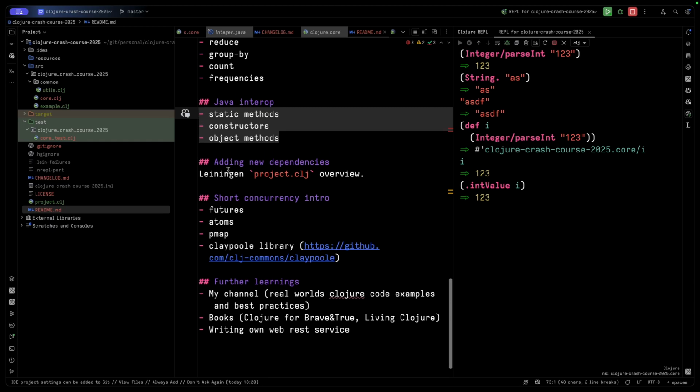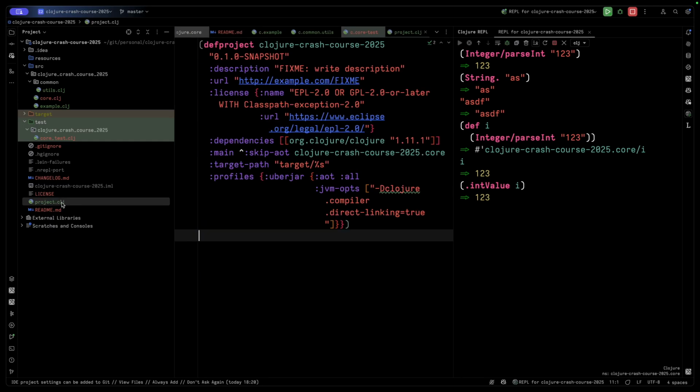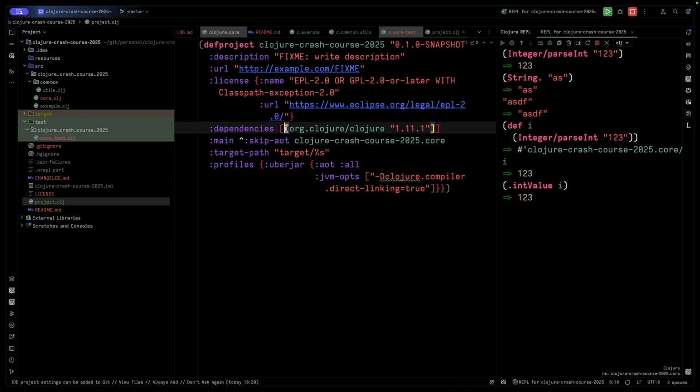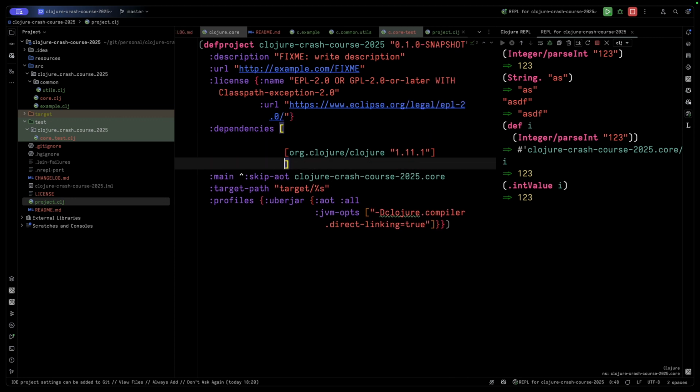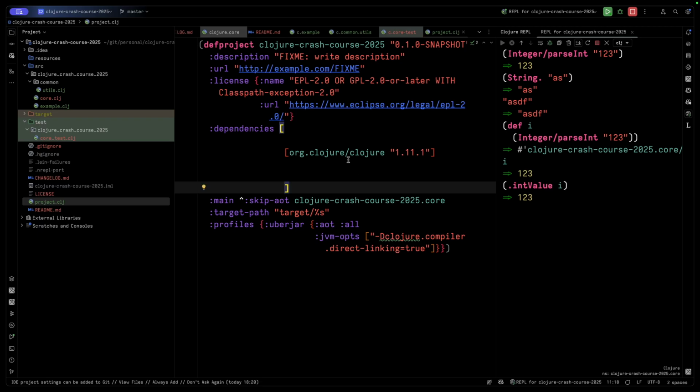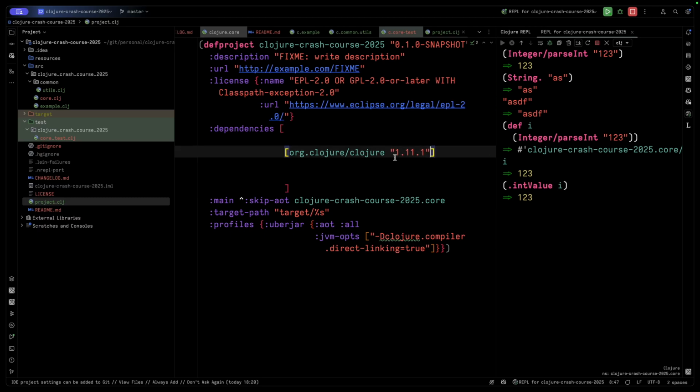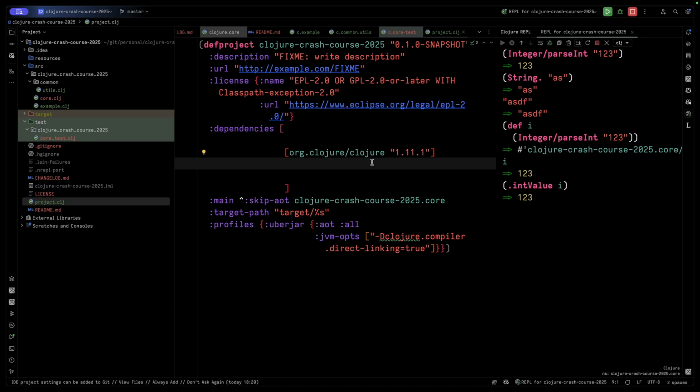So let's briefly look inside project.clj as we skipped that. The main section you're interested in is these dependencies. And as you can see, for now, we just have Clojure. This is because Clojure is just a Java library itself. And you can provide a version right here. If you want any Java library, you can add it here.